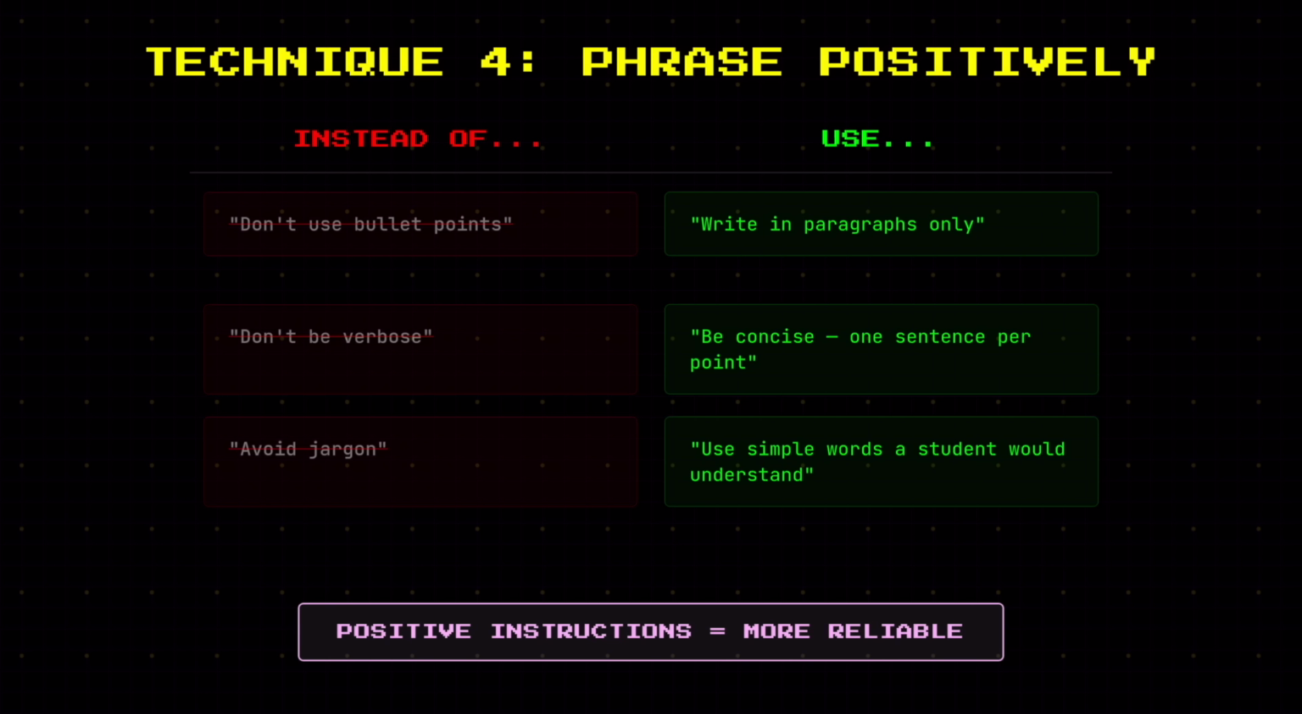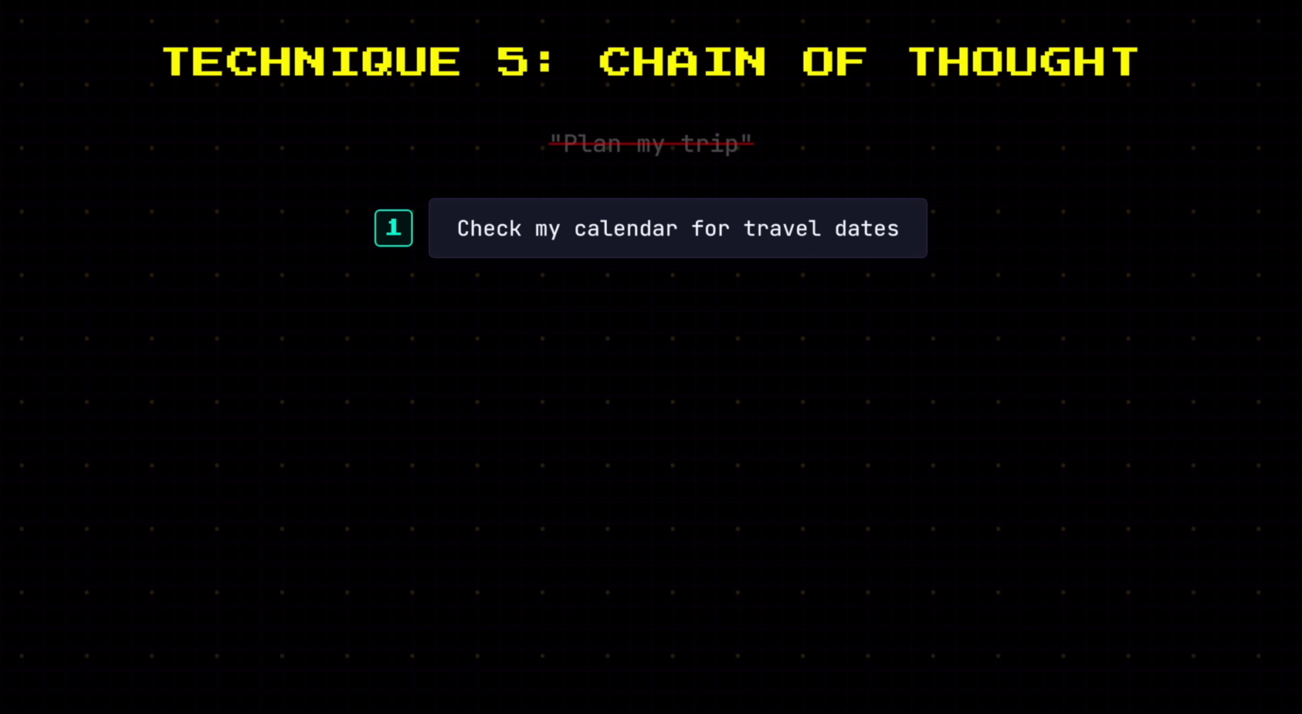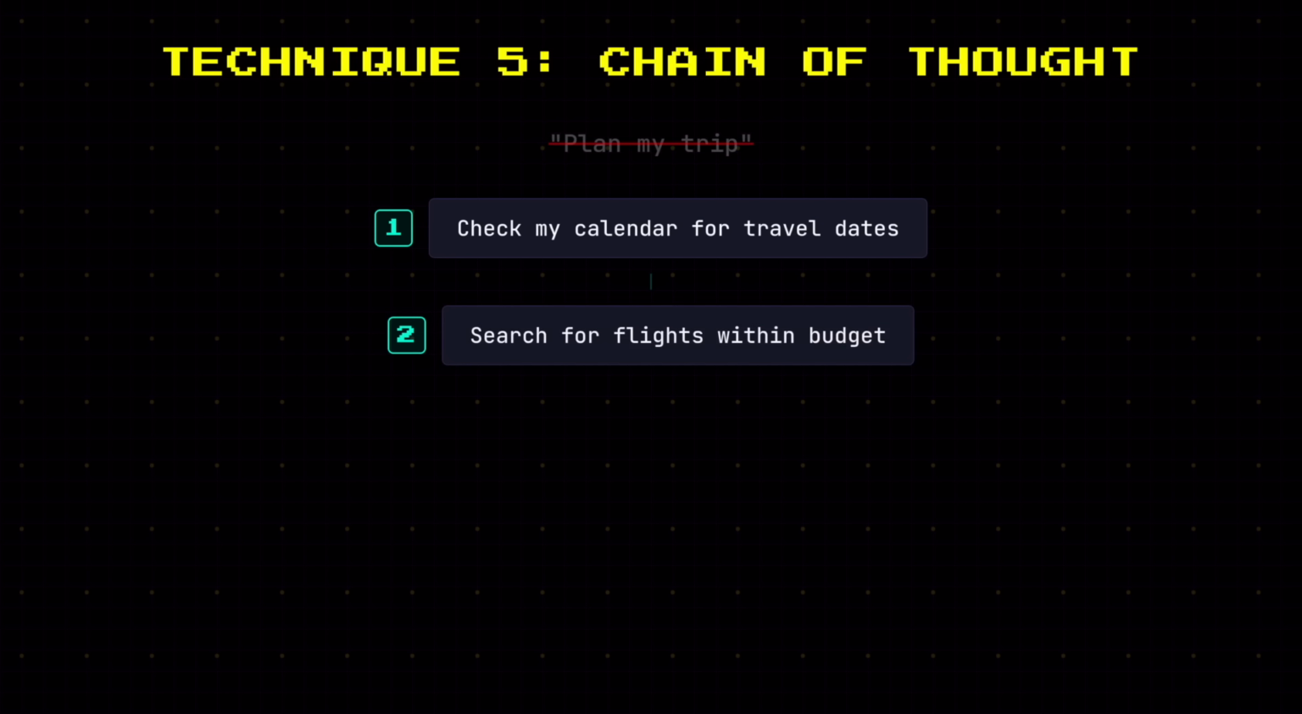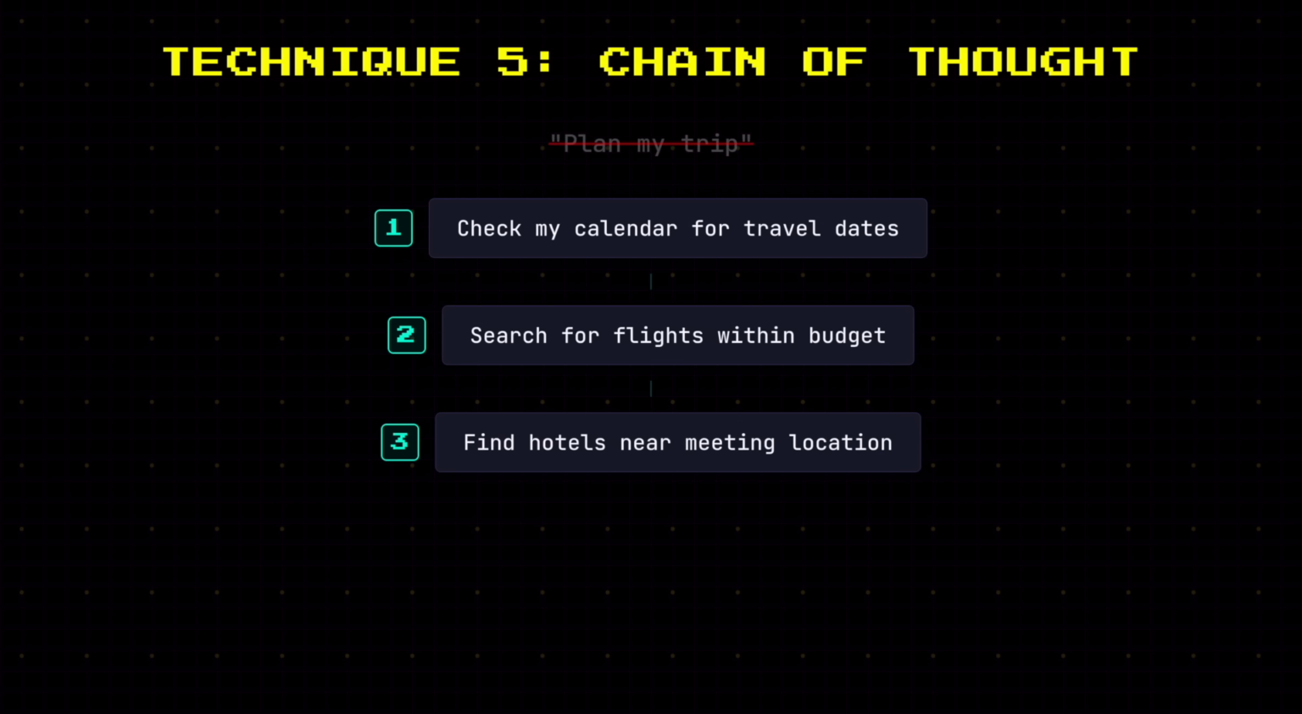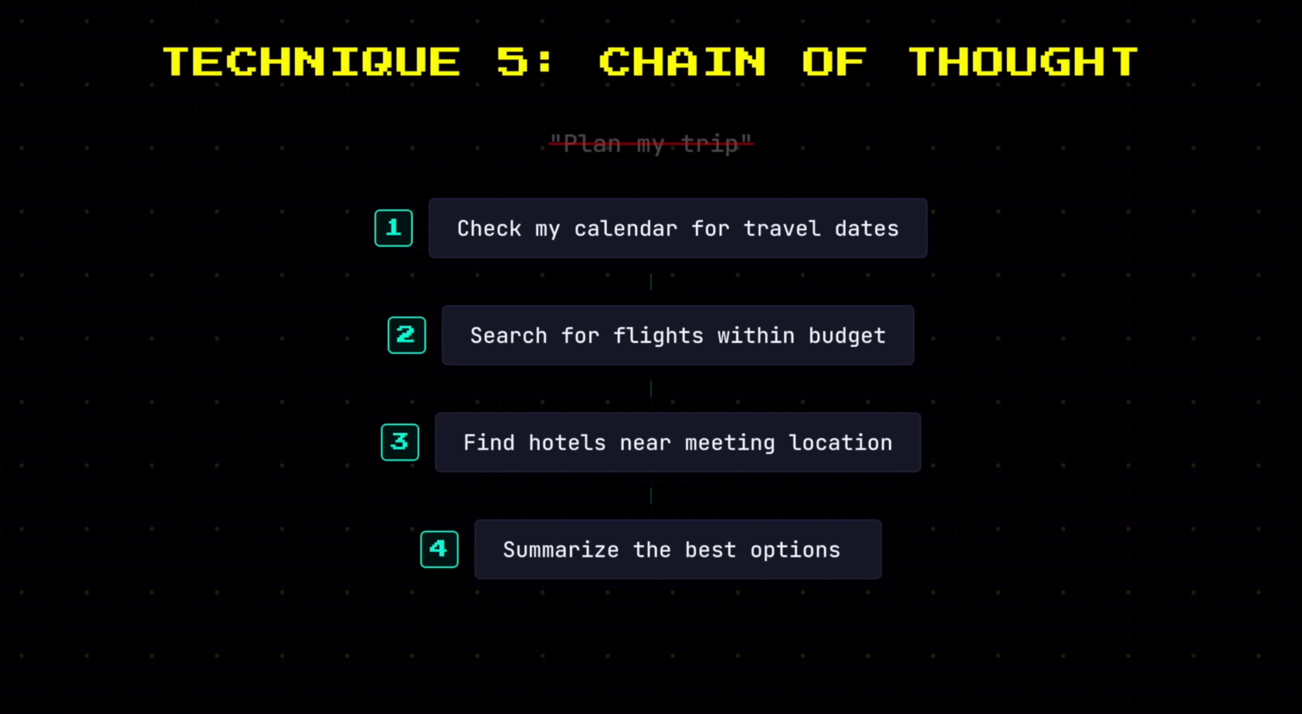We'll see exactly why in section 4. Instead of "plan my trip," try this. Step 1, check my calendar for the travel dates. Step 2, search for flights within my budget. Step 3, find hotels near my meeting location. Step 4, summarize the best options.